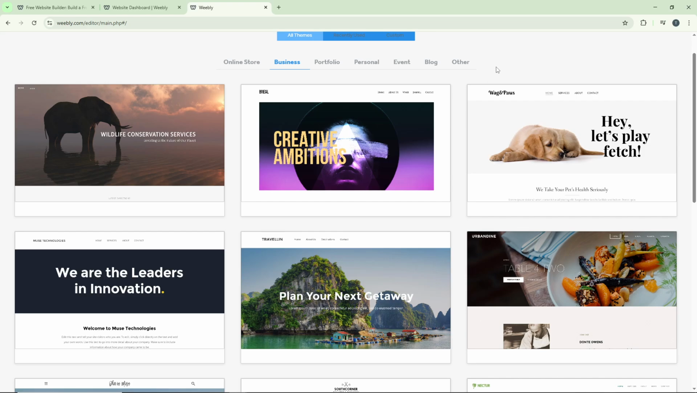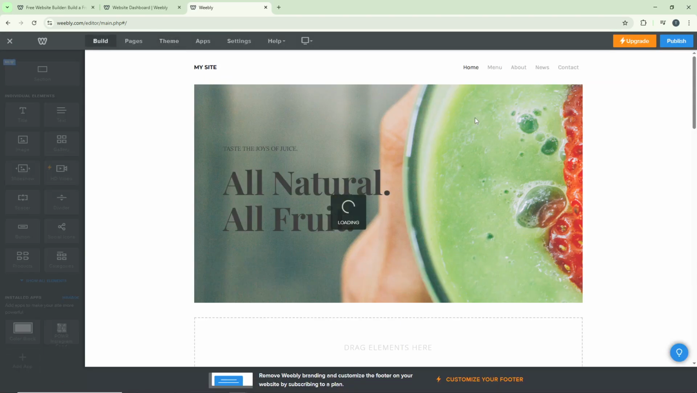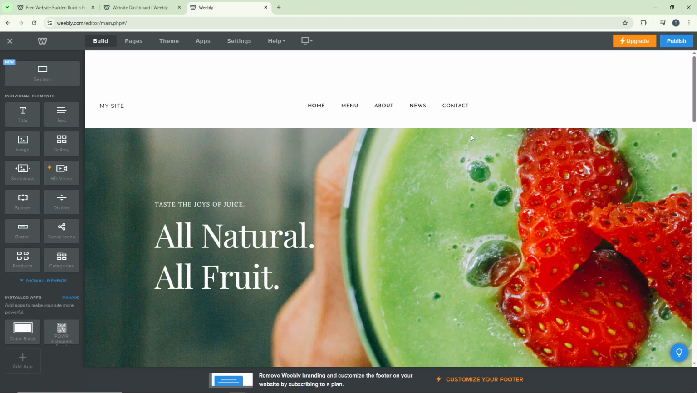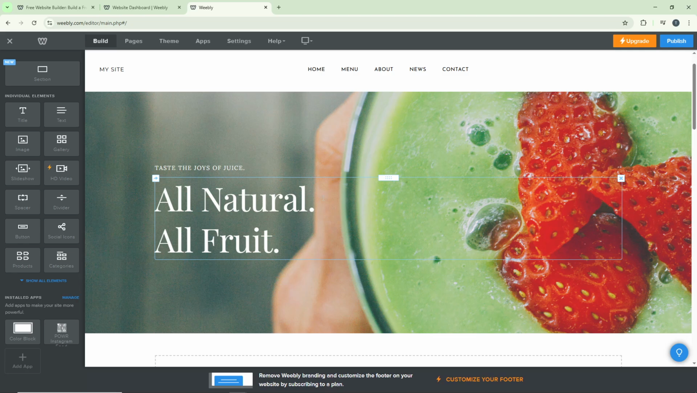When you've found a theme that catches your eye, simply click on it to preview how it will look with your content. If you're satisfied with your choice, click the Choose Theme button. Weebly will apply this theme to your website, instantly transforming its appearance. And that's it. You've successfully changed your Weebly theme and given your website a fresh new look.